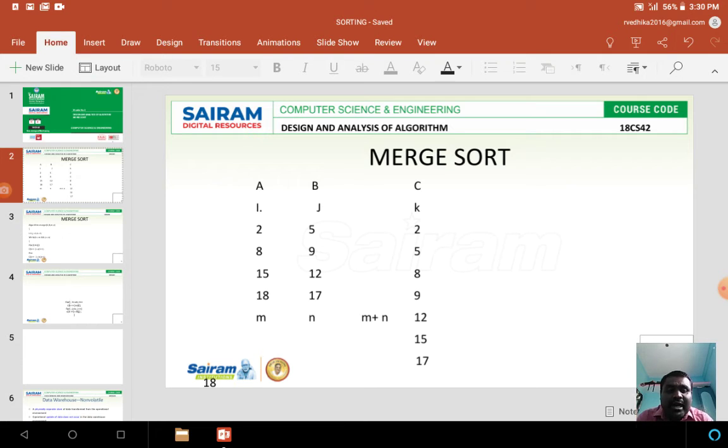At last only one element is present in A array. Whatever elements remain, if they do not have comparison with any other element in the other array, I have to copy those elements and paste them in C array. So that is why I have taken 18 and written it in C array. This is the concept of merge sort.